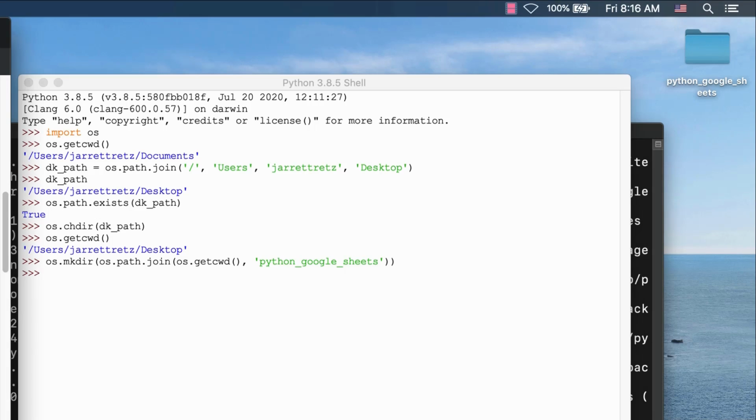Earlier, we downloaded a credentials file from Google. This is in our Downloads folder. We want to move this file into our Python Google Sheets directory. That way we can more easily access it from our script and our project. We could open up the Finder or any sort of file management user interface or use the terminal to transfer it. However, we're using Python, so I'm going to use Python to move that file into our Google Sheets project.